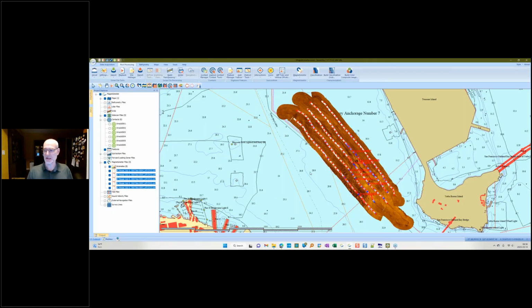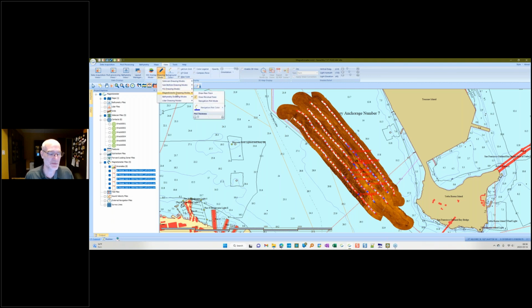This is an old data set that we keep going back to because it's got some beautiful shipwrecks in it and magnetometer data here in San Francisco Bay. The first thing you'll notice is that the magnetometer has colored lines here. These are controlled by the new drawing modes. If you go to View, Drawing Mode, down here to Magnetometer Drawing Modes, you have the option to draw the residual trace. So it would look like this.